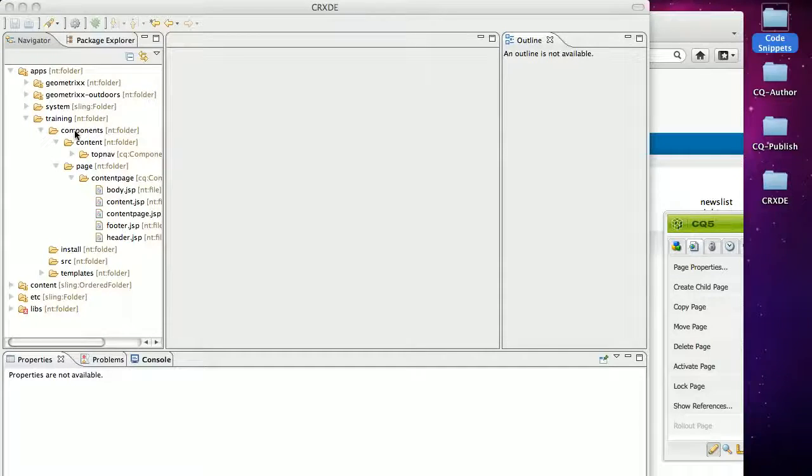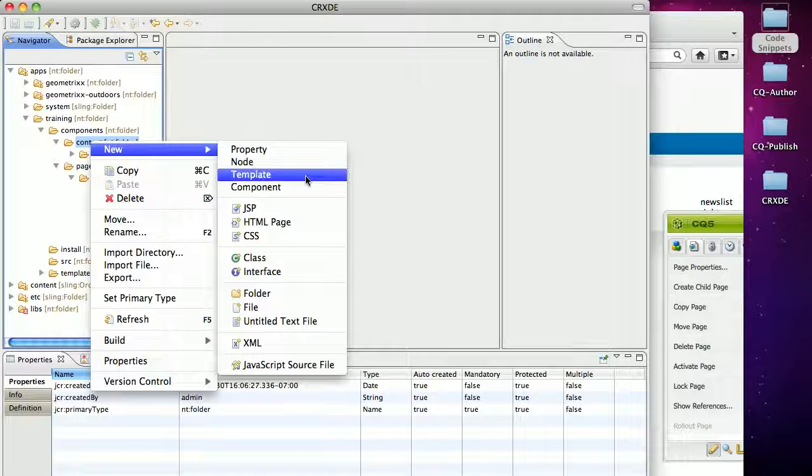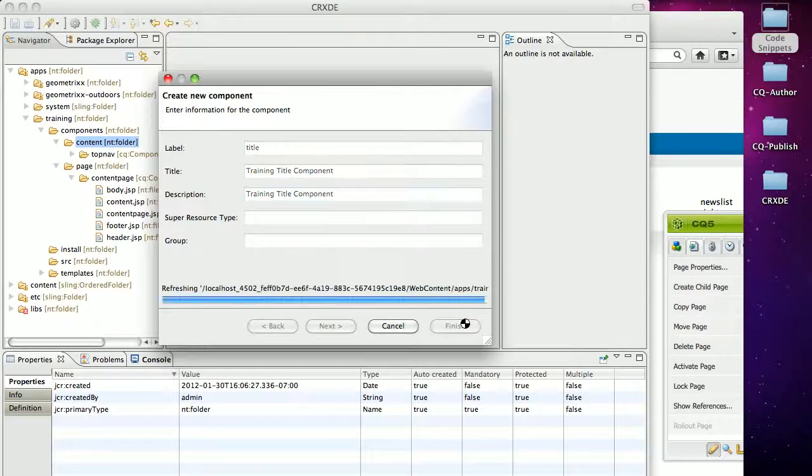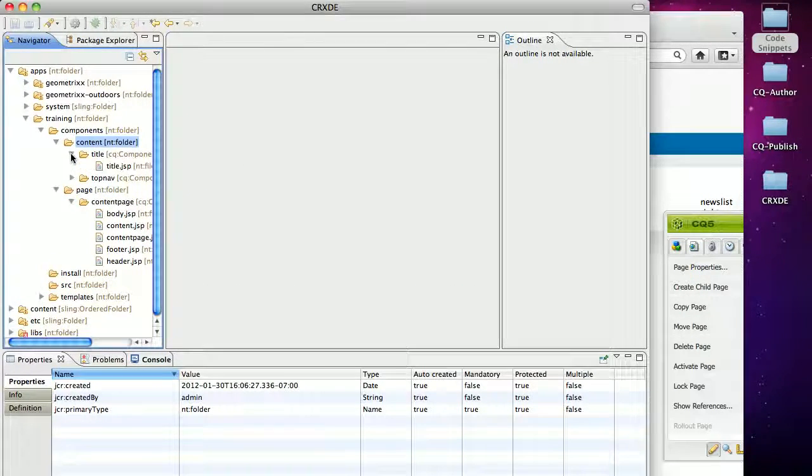We're going to create a very simple component that ultimately will let an author enter the title of a page. So let's create a title component. So here in your components directory, under your content folder that you created earlier, just say new component, and let's call this component title. We'll call this our training title component. And then go ahead and click Finish. And this is going to build that. Okay, there's our title component.